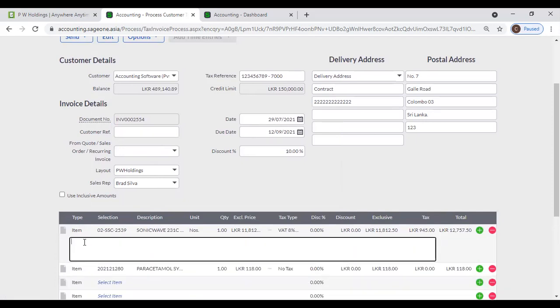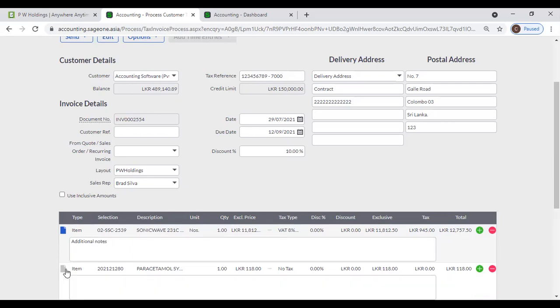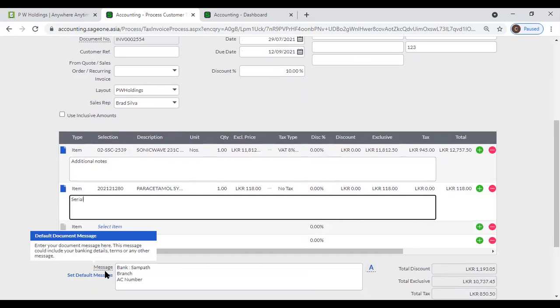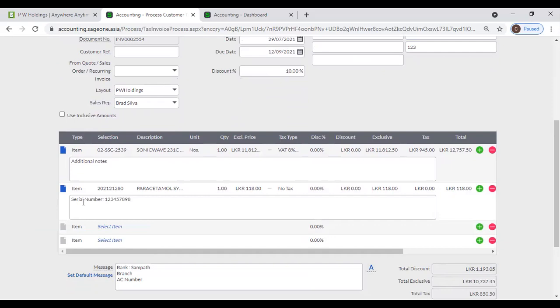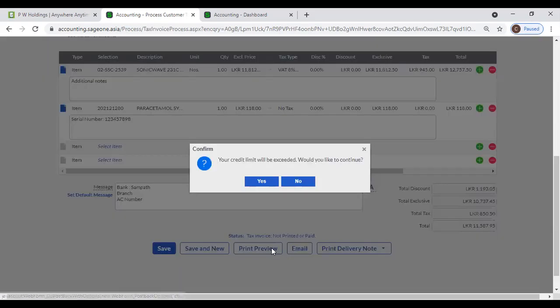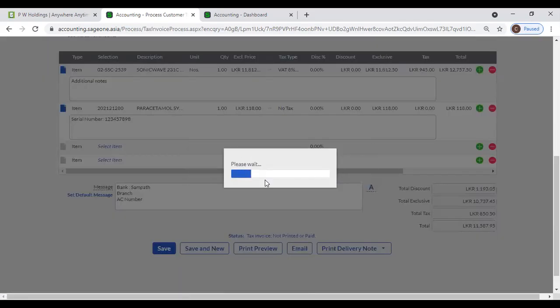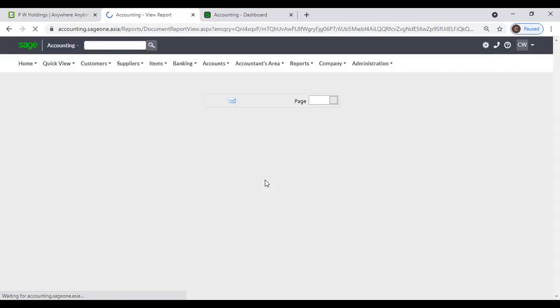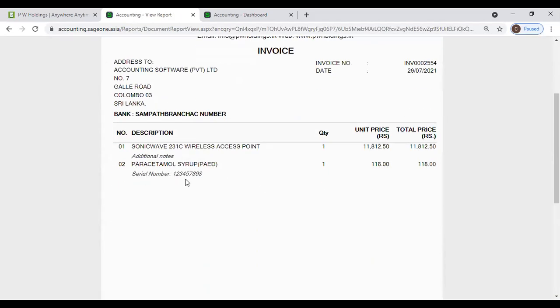Okay, you can add any additional notes, or if you want to add any serial numbers, you can add. And after you enter any notes for this item, this color will change. Okay, and when you are printing this invoice, you can view those additional notes.